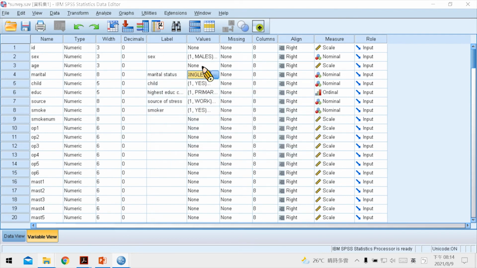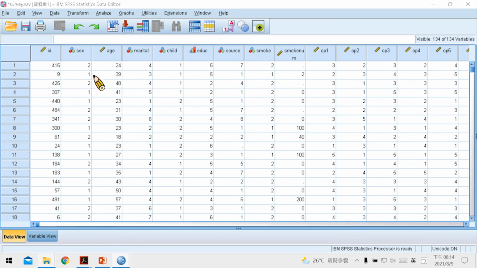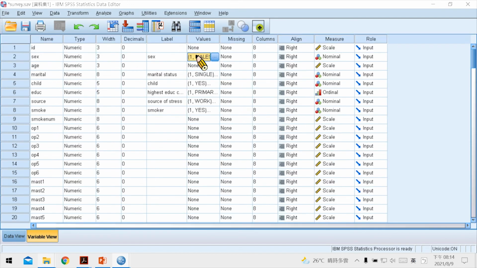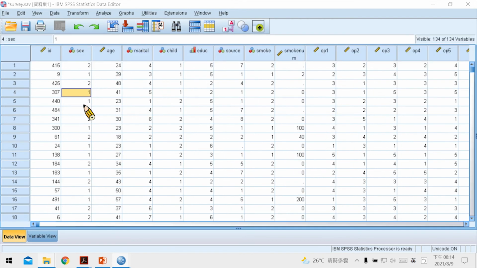So why do you need to define the numbers? Because when you type the data, you just type the number. You don't need to type male or female. If you type male or female, SPSS cannot figure it out, because in the data file you need just the number, not the character.